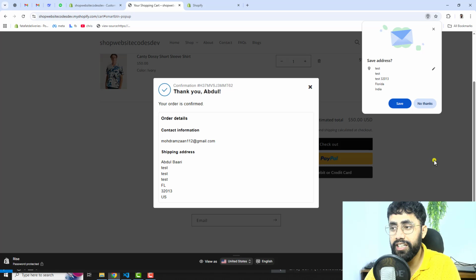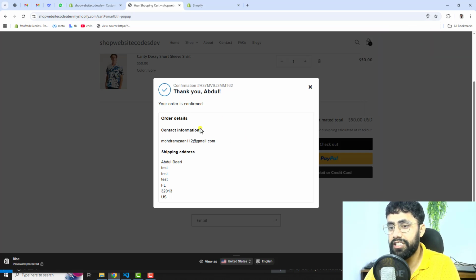So once the payment is done, then you can see that we have a confirmation pop-up here. So basically this confirmation pop-up is giving us the confirmation that this is the confirmation ID. Thank you, Abdul. Your order is confirmed. Order details, contact information, shipping address. So all the details are here, and the payment has been deducted, and it will be sent to the PayPal account which you linked with your Shopify. I mean the PayPal where we have actually copied the client ID. So that's how you can actually integrate this same feature into your Shopify store.